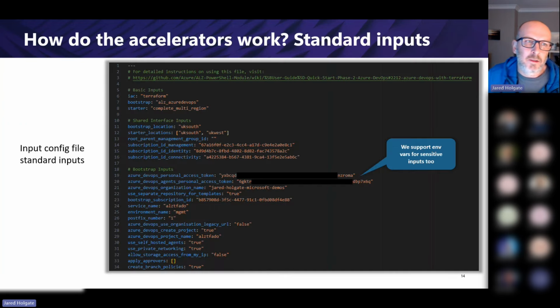So what do the input files look like? We used to support a UI option, and we don't support that anymore because we need to support complex data types and things like that now. So the only way to supply the inputs for the accelerator is via these input files. These can be in JSON or YAML.